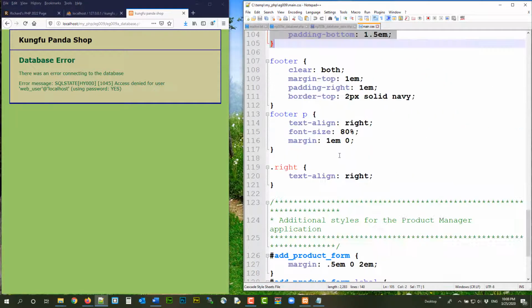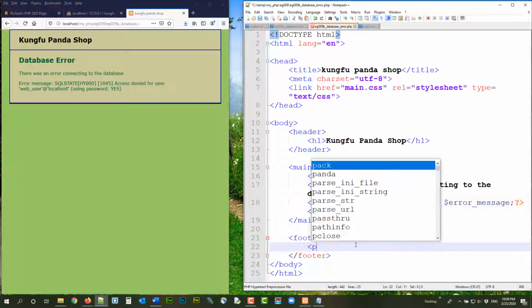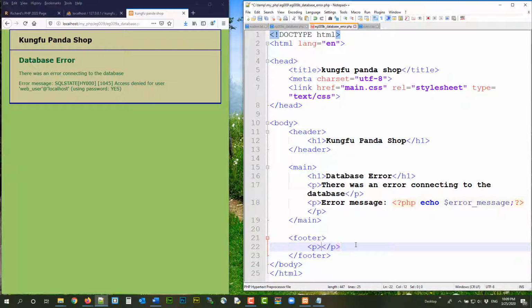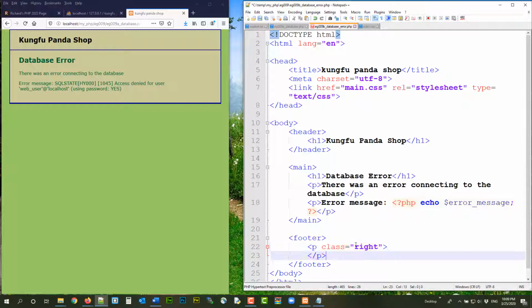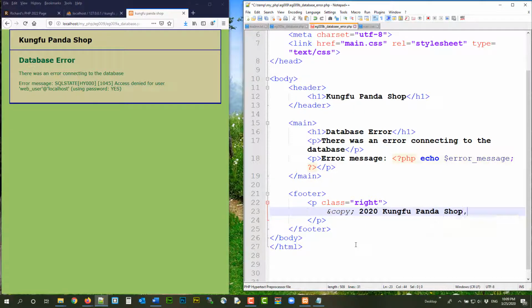And then in the footer, we are going to use alignment to the right, which is in main.css here, alignment to the right, class right. And then copyright, special character copyright 2020. So you have that.